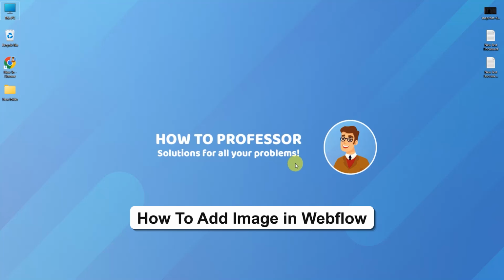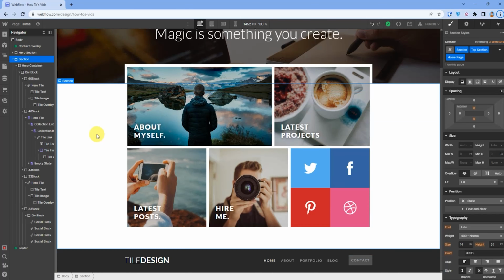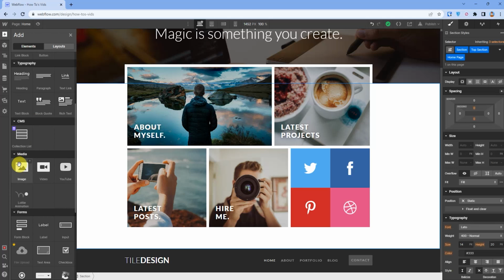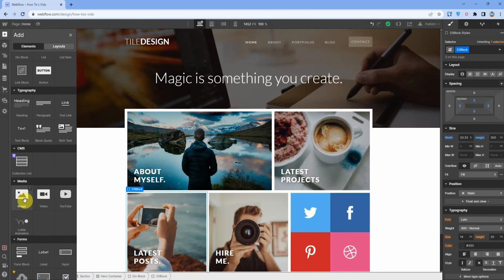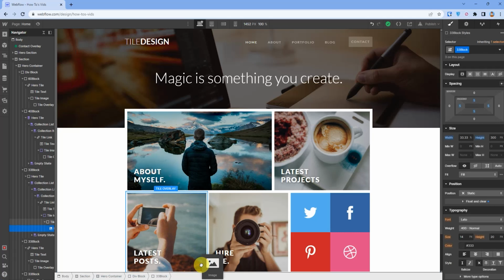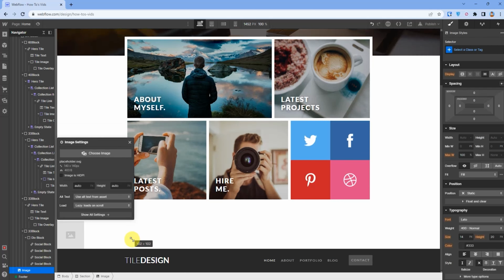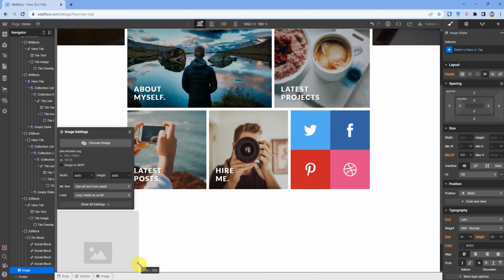So firstly, open up your editor, then click at the plus icon at the top left corner, then scroll down until you find media column, then simply drag and drop the icon called image, just like that. You can also adjust the size to your liking.